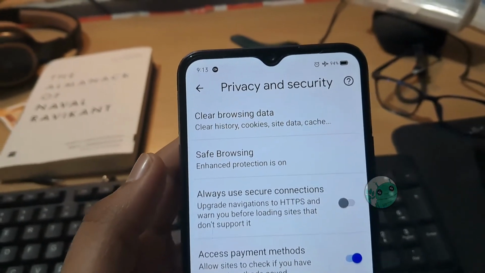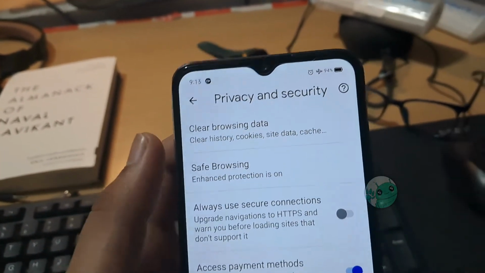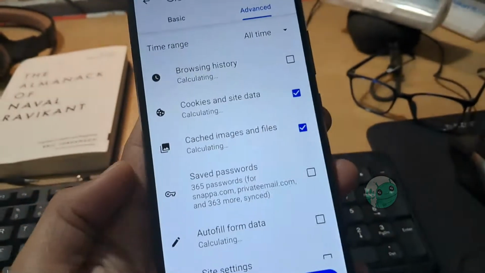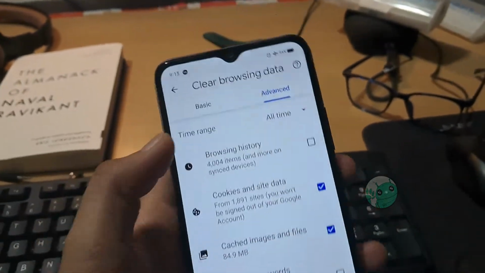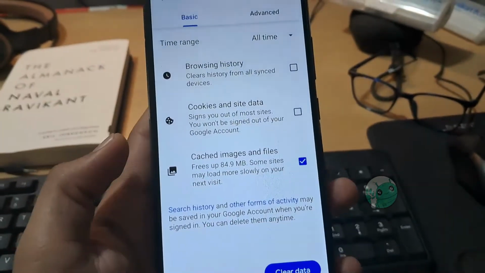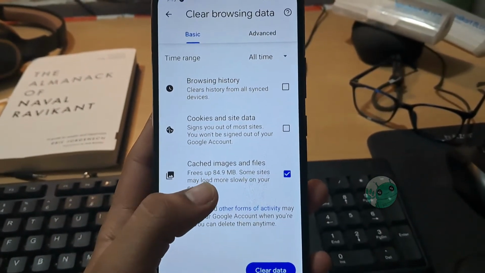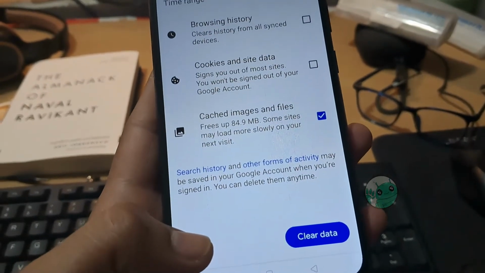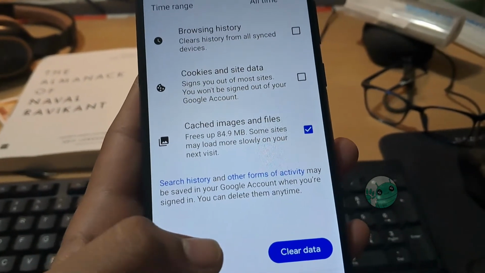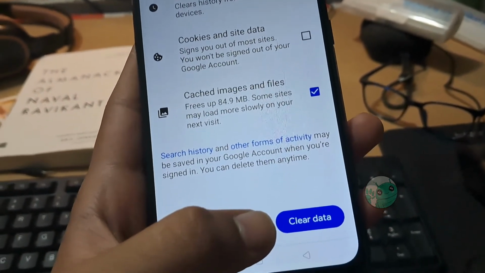This includes clearing the history, cookies, site data and cache. You can select any one of them. We are going to just select the cache only, to clear the cached version of Chrome. As you can see right here, we have just checked the cached images and files. This will delete all the Chrome cached files.